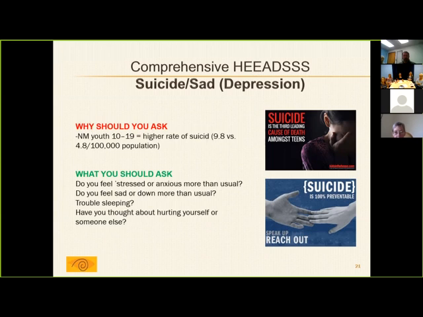There are different types of questions that you should ask. So do you feel stressed or anxious more than usual? Are you sad or down more than usual? Try and figure out if they're having trouble sleeping, because that might actually be an indication that they're depressed. Have you ever tried hurting yourself or someone else?